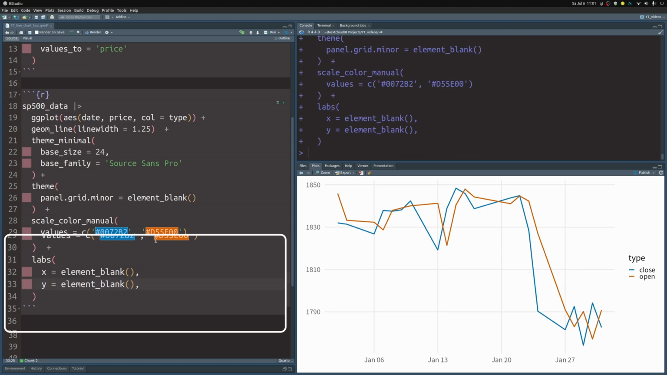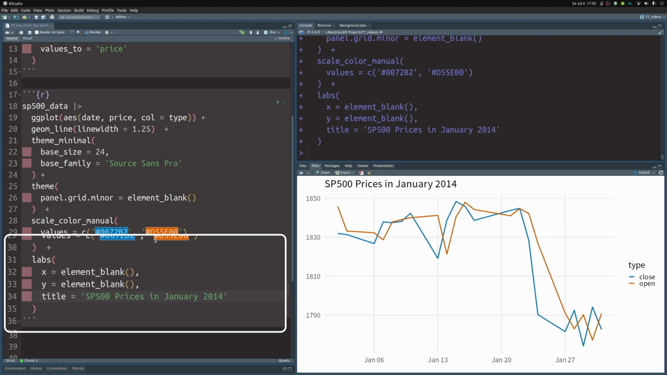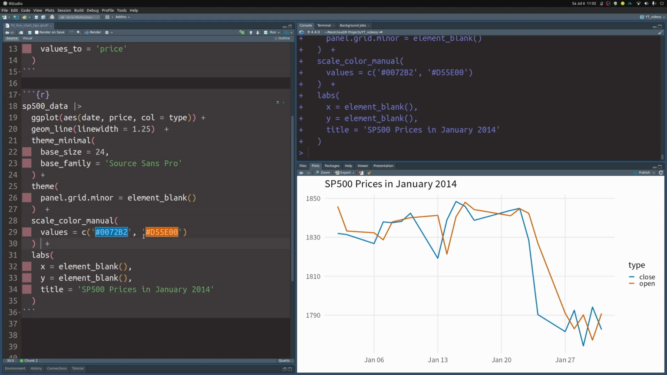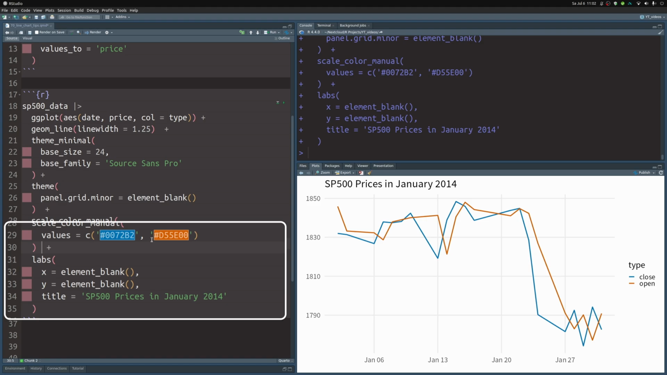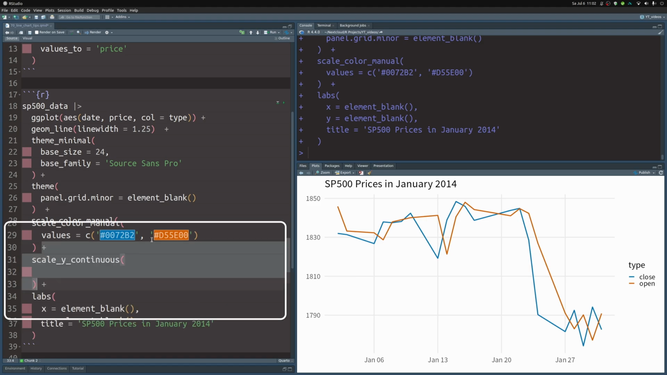But if you do that, you will have to make sure that your title has the information that the reader will need. So here I'll just say SP500 prices in January 2014. And to bring home the point that the things on the y-axis are truly prices, let us modify the things that are on the y-axis via the scale y continuous layer, and in there we can specify the labels by setting that argument to a function that can modify labels.